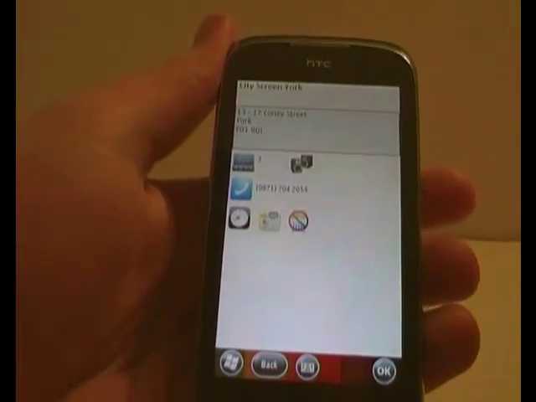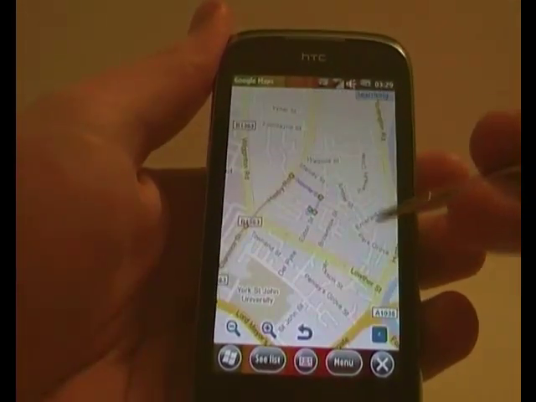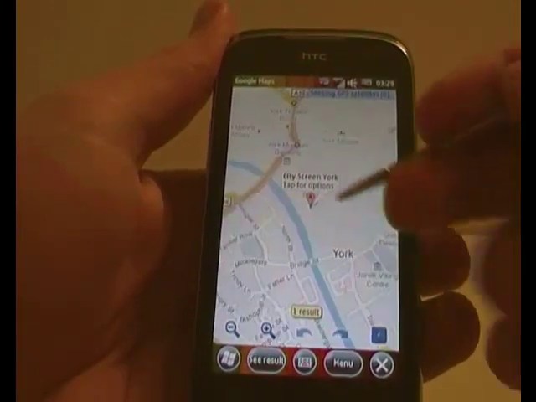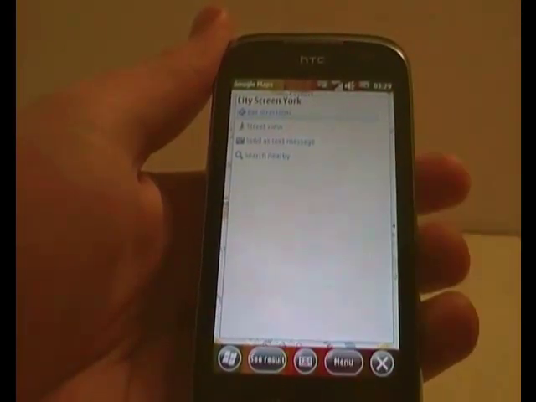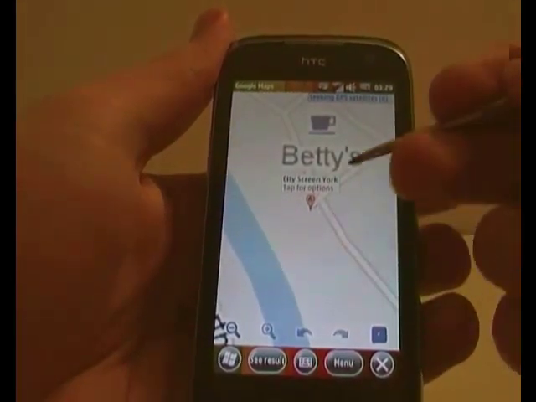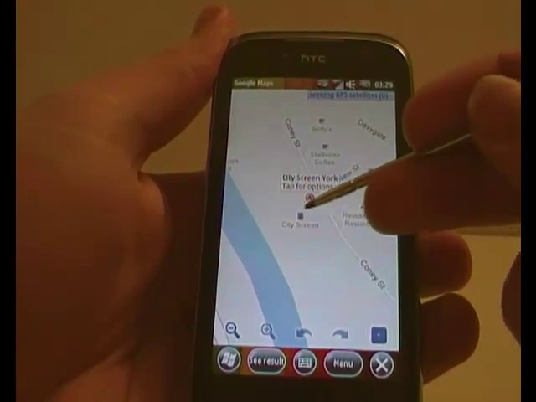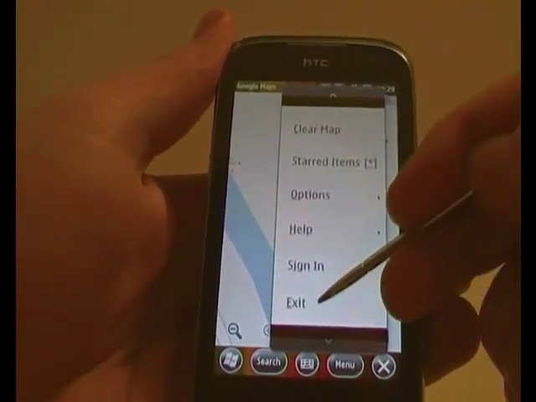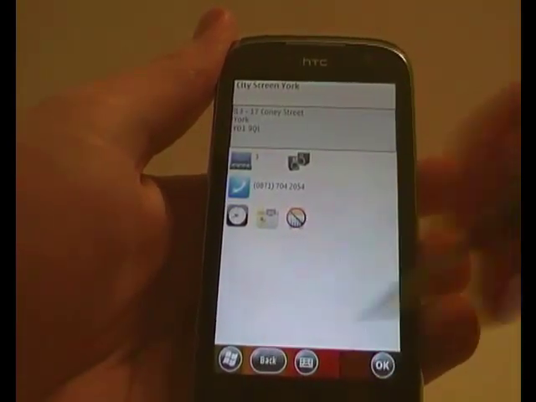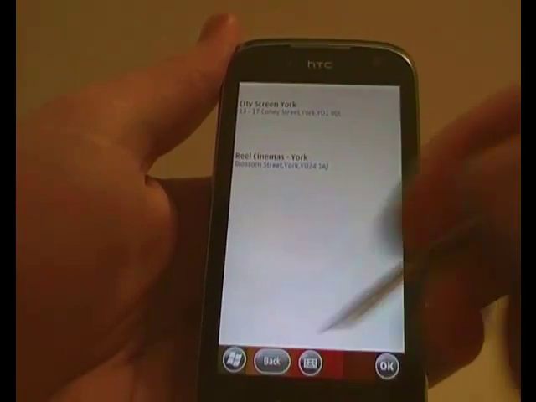And this is fantastic. This is a little link through to Google Maps. So it'll open up Google Maps, and then it'll show you where it is. So let's tap on it. See map. Zoom in. So there you go. It's by Betty's. So there's City Screen. Fantastic. So let's exit Google Maps again. And there we go. Back into there. Same sort of thing for the other cinema.